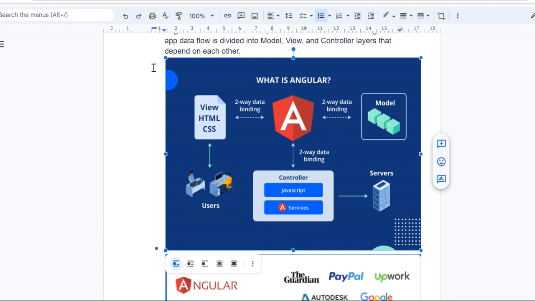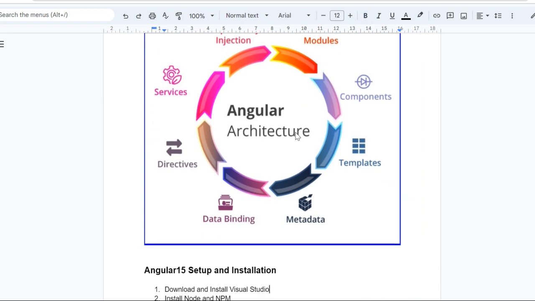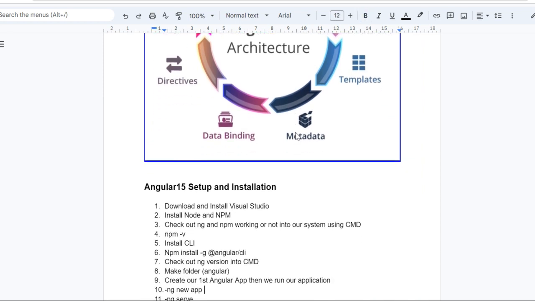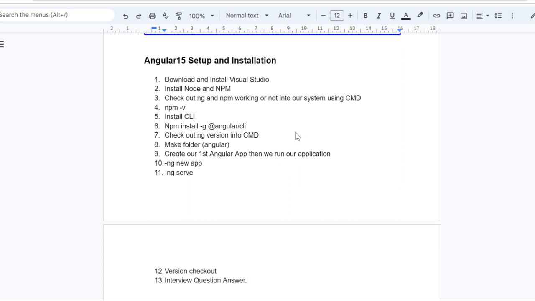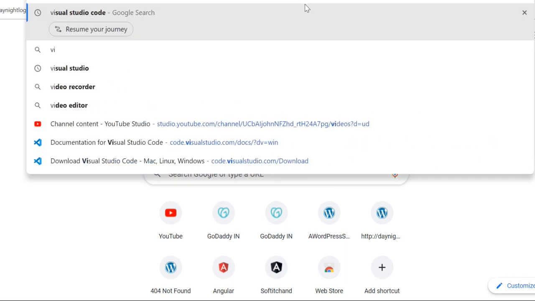The second case is how we install it, and I will explain the installation steps also. First of all, if you have not installed Visual Studio Code and Node and npm, please download and install them. I will tell you that also. Go to Visual Studio Code.